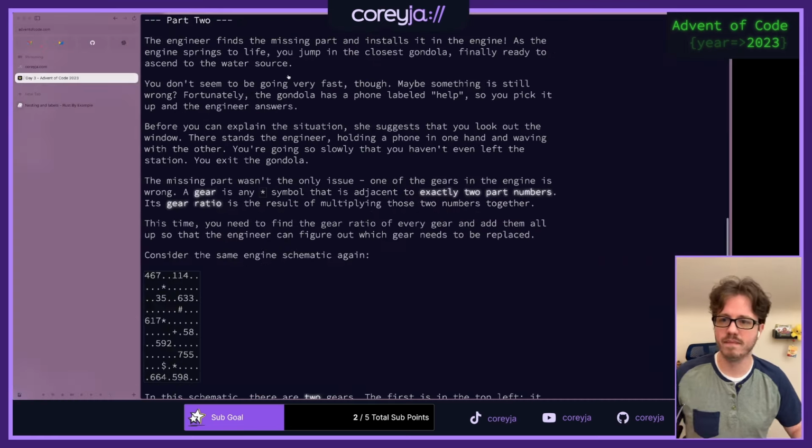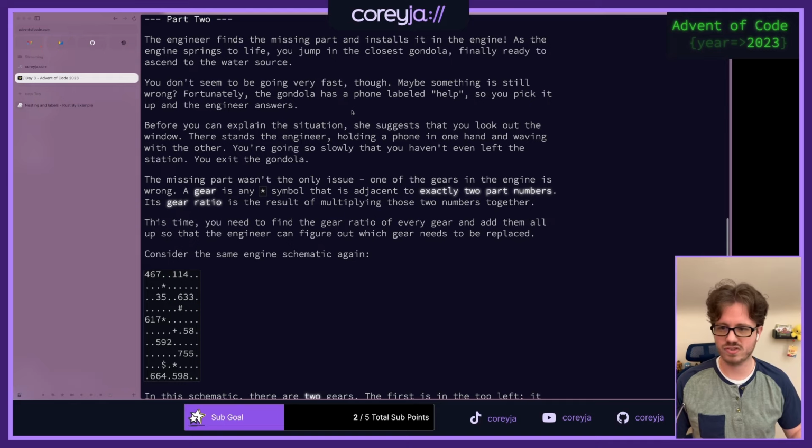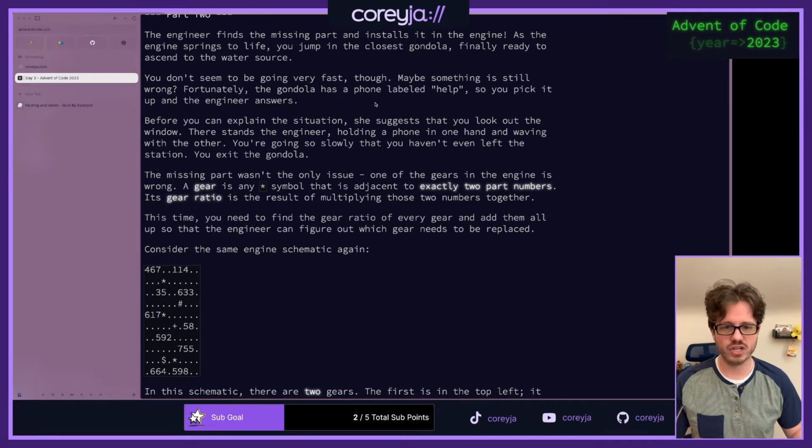Hopefully it's not too bad. The engineer finds the missing piece and installs it in the engine. As the engine springs to life, you jump in the closest gondola, finally ready to ascend to a water source. You don't seem to be going very fast though. Maybe something is still wrong? Fortunately, the gondola has a phone labeled help, so you pick it up and the engineer answers. Before you can explain the situation, she suggests that you look out the window. There stands the engineer, holding a phone in one hand and waving at you with the other. You're going so slowly that you haven't even left the station. You exit the gondola. The missing part wasn't the only issue. One of the gears in the engine is wrong.